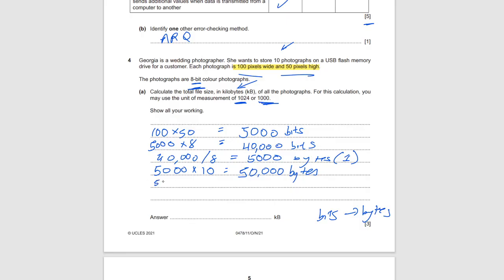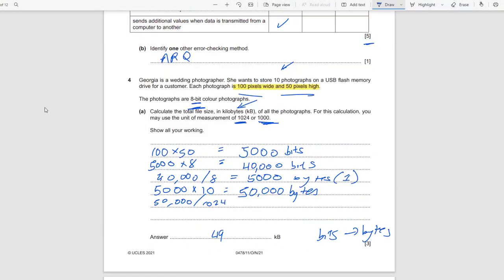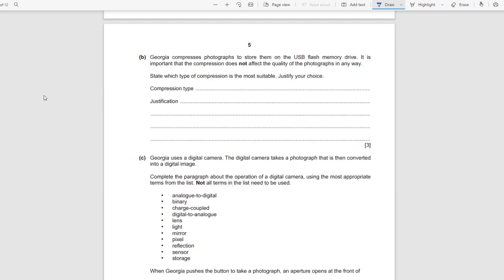So if I do 50,000 divided by 1024, for saving time, of course, you would do long division, but I'm just going to use a calculator right now. 50,000 divided by 1024 is going to give us 48.83. So you would say 49 KB. Of course, you don't have to write remainders, so you can just write 49 KB. Okay, so that is how it works, and that's as simple as that. We move on to the next question.